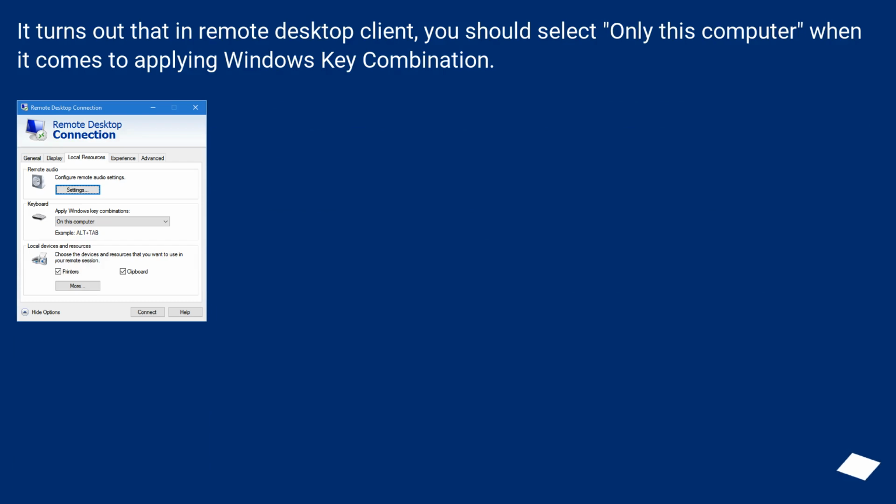It turns out that in Remote Desktop Client, you should select only this computer when it comes to applying Windows key combination.